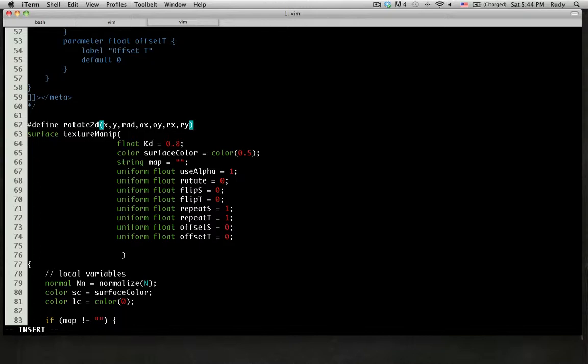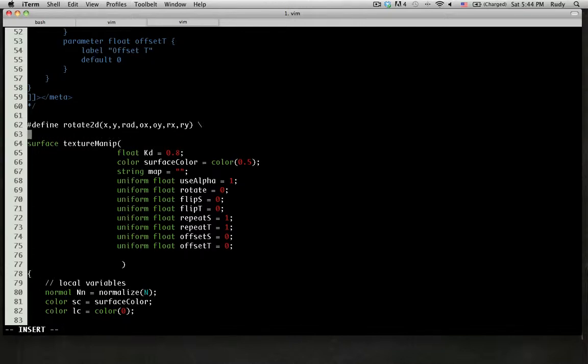Whenever you're doing macros and you want to do multi-line, you always have to add a backslash at the end, and you can't have any spaces or any character afterwards. Now we're going to continue our macro, and the first thing we're going to do is type Rx. So basically this value will be replaced with whatever you put here, and it's going to be replaced before the shader is compiled.